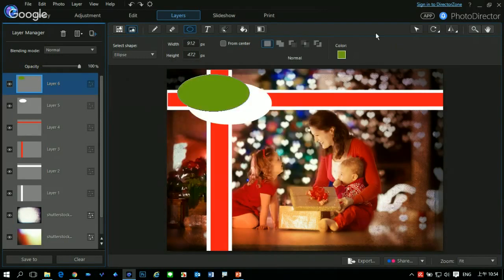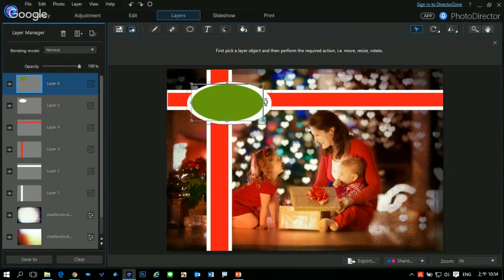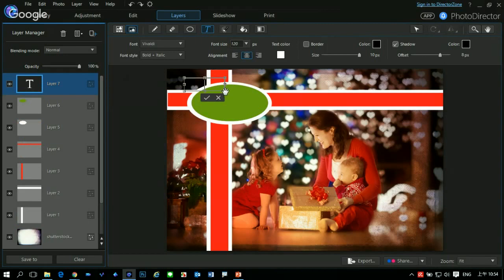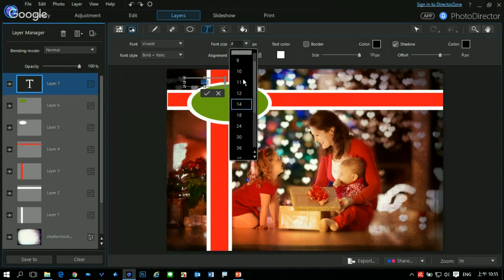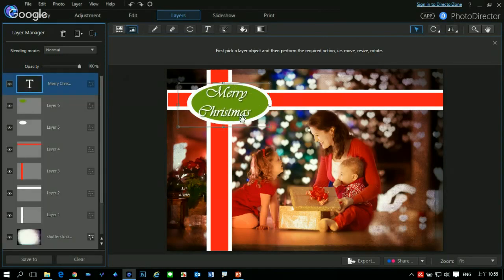I can put some text. I can reposition it and make it slightly larger. Then lastly, I can add some text. It's a little bit too small, so I can enlarge it to 200. Okay, and rearrange the position. So now you have a pretty nicely looking Christmas card.